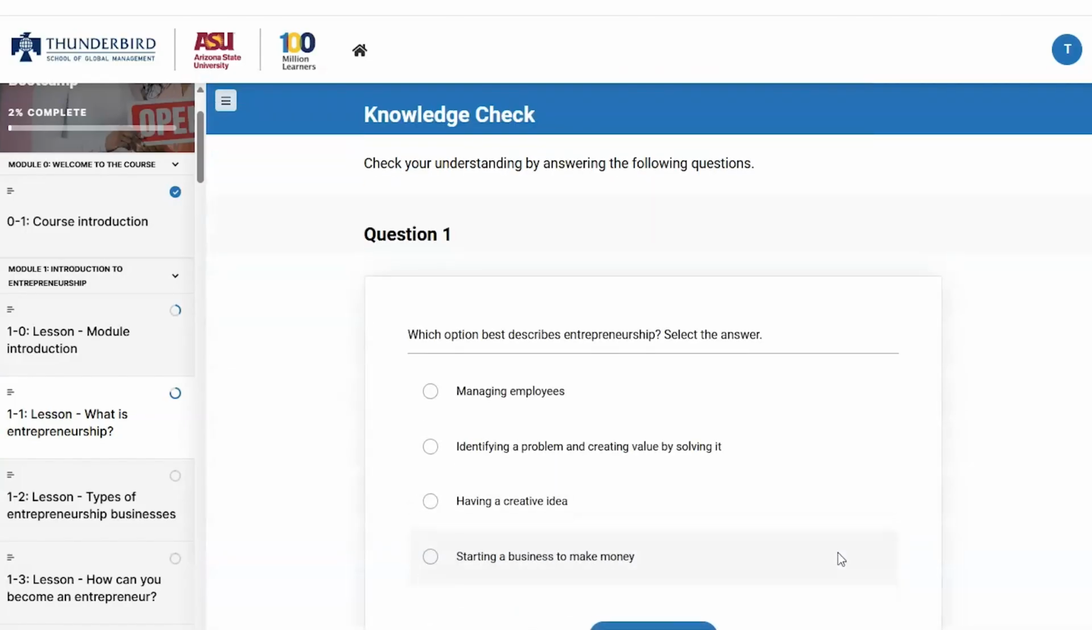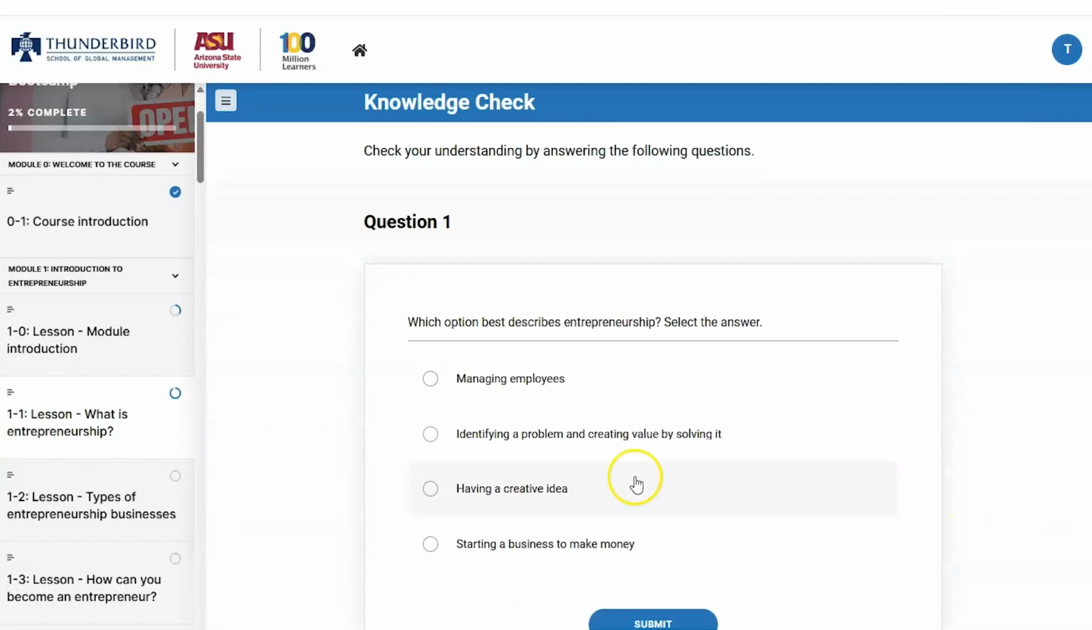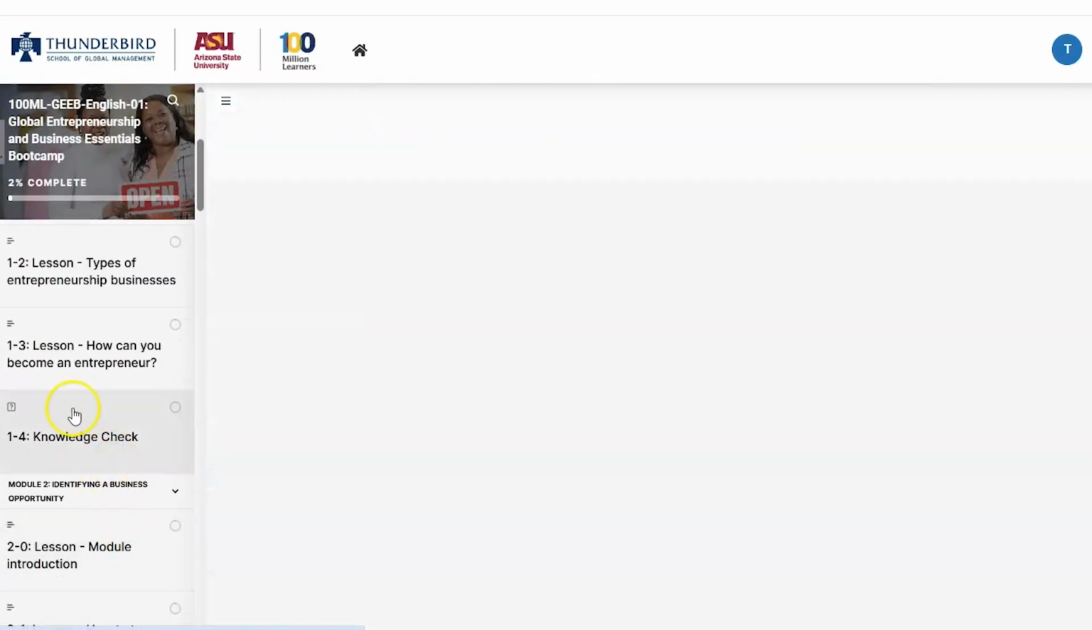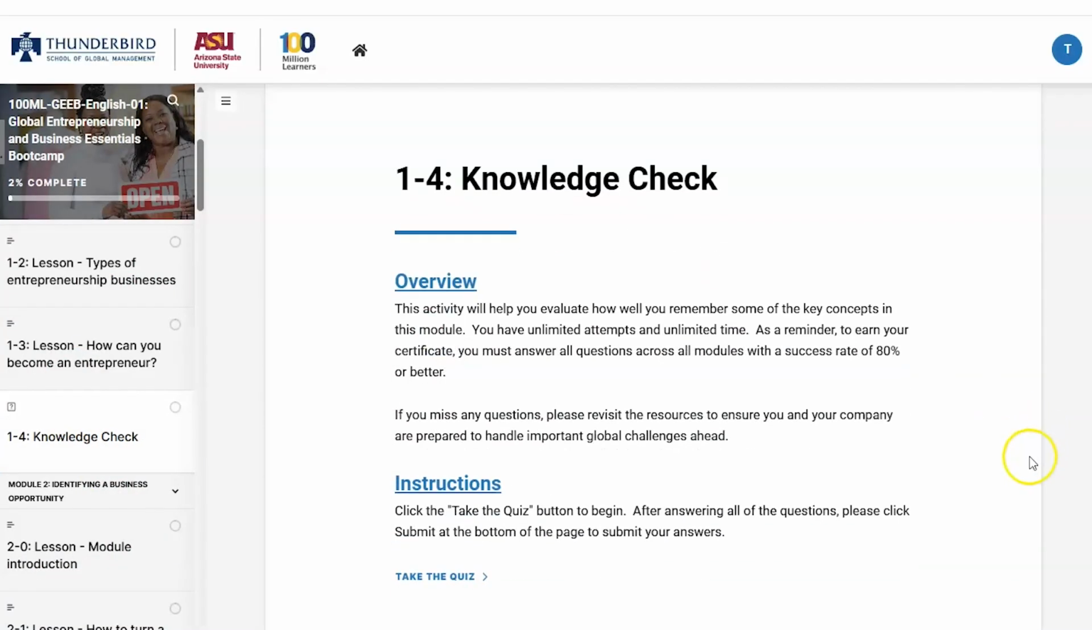You'll also find knowledge checks throughout the course. Knowledge checks help you assess how well you remembered important concepts from the lessons. You'll have multiple attempts on all of these activities, so if you miss several questions, you can review the lessons and try again for a better score.